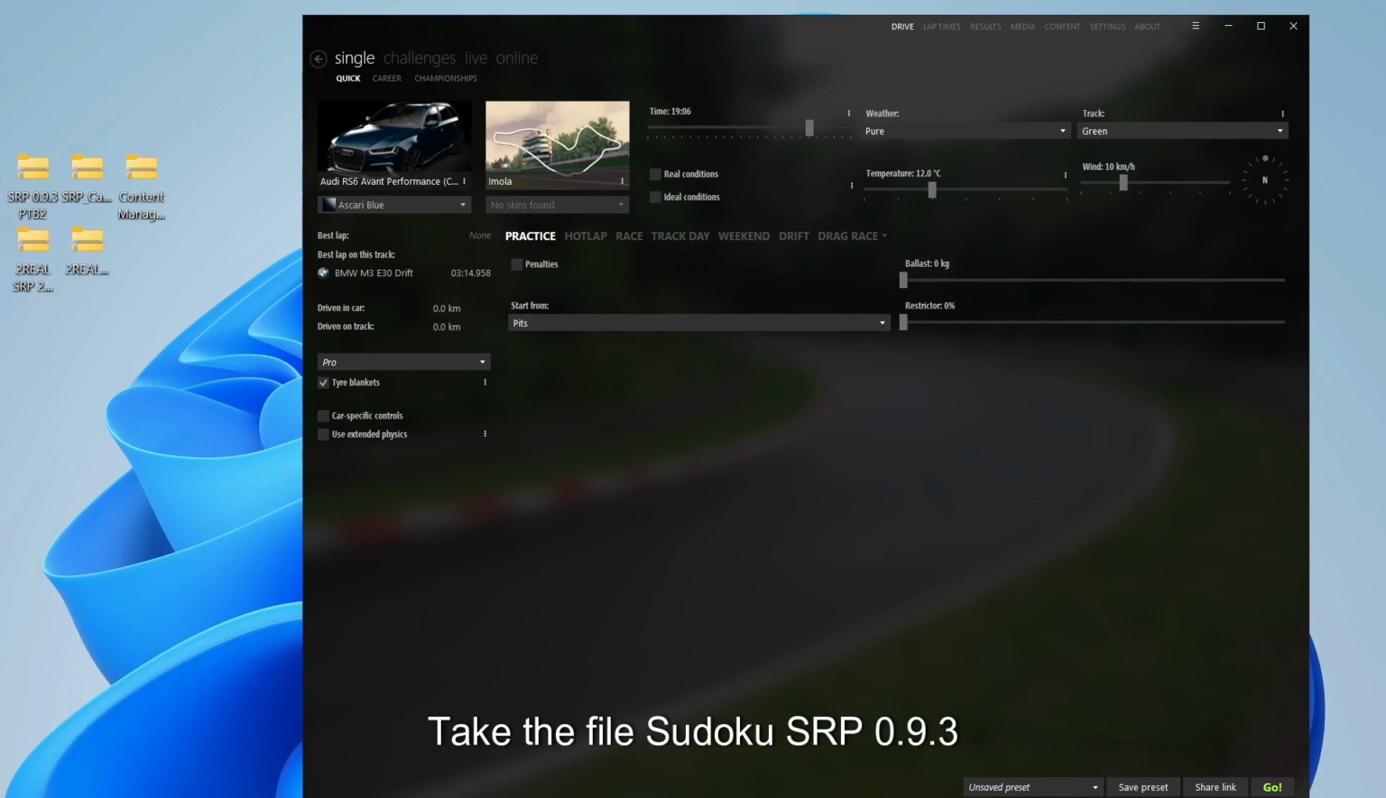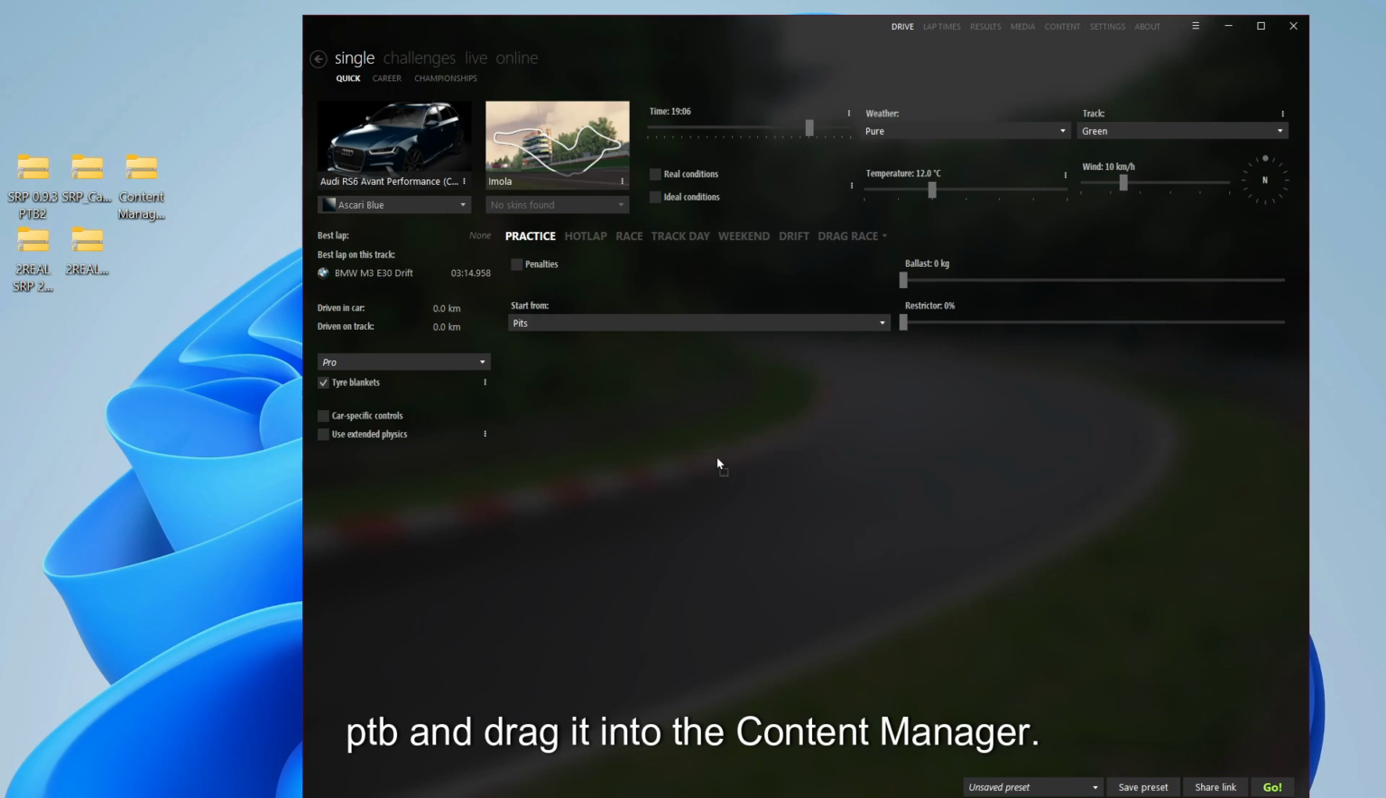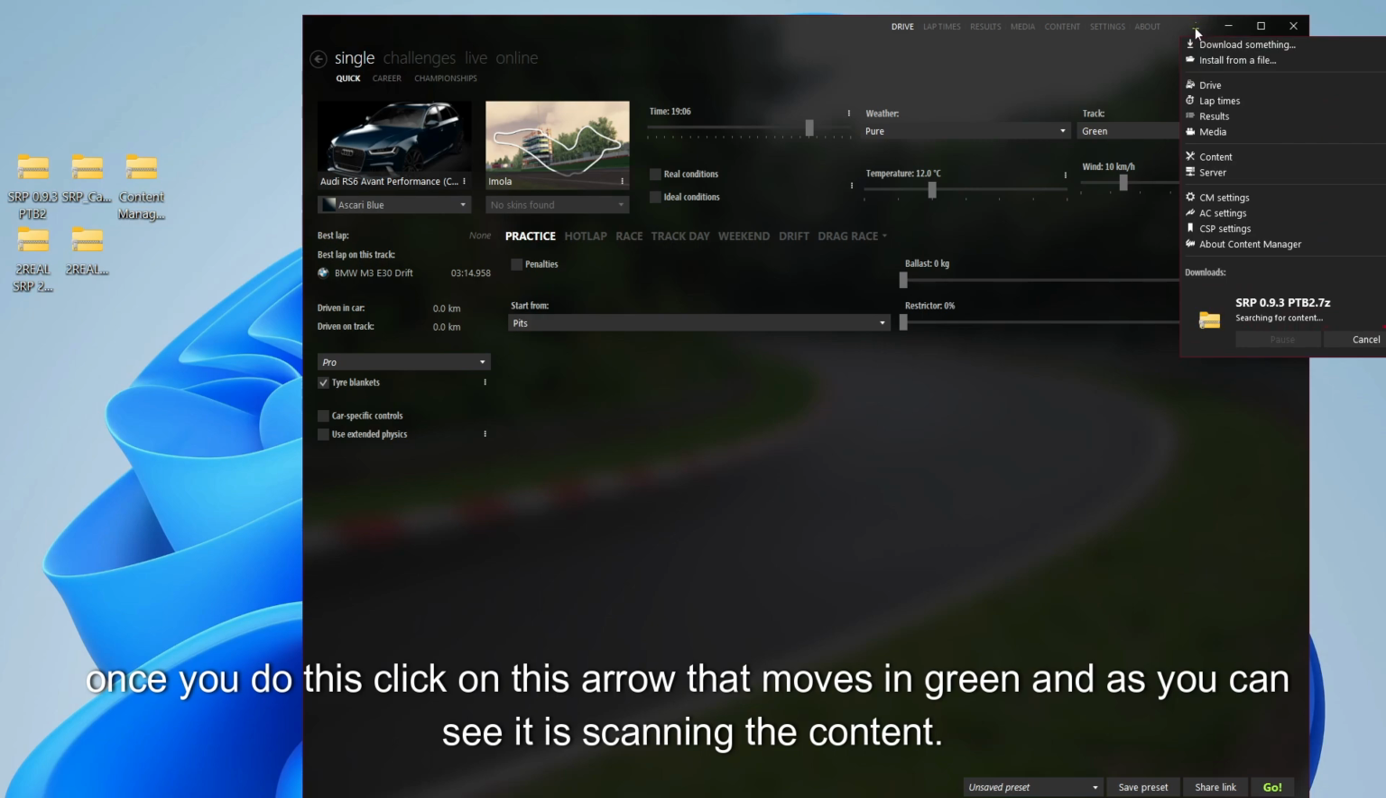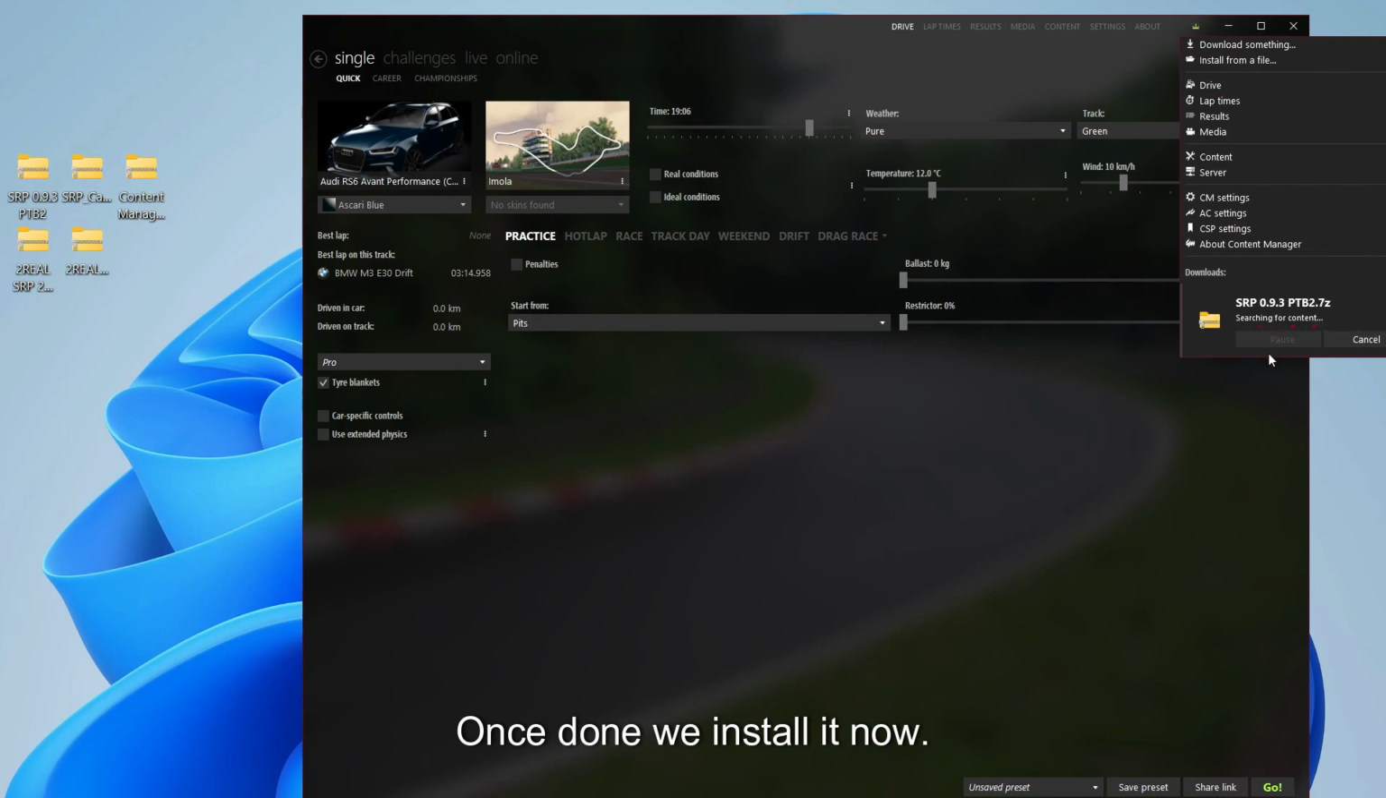Take the file Shutoko SRP 0.9.3 PTB2E and drag it into the Content Manager. Once you do this, click on the green arrow, and as you can see, it is scanning the content. Once done, we install it.